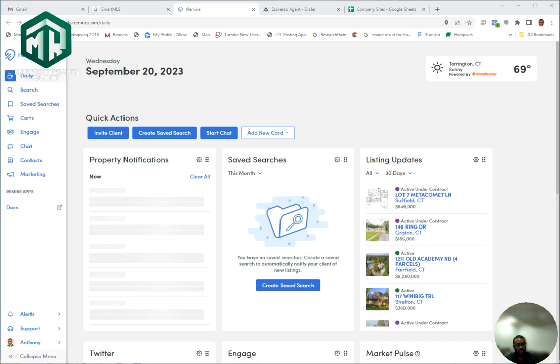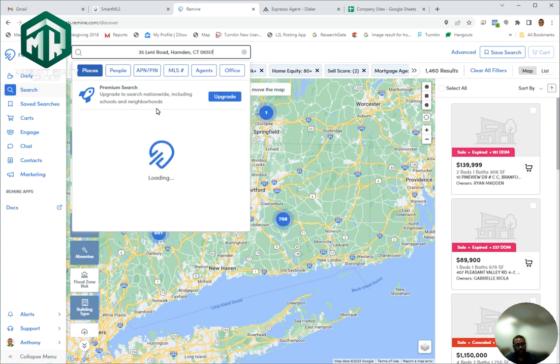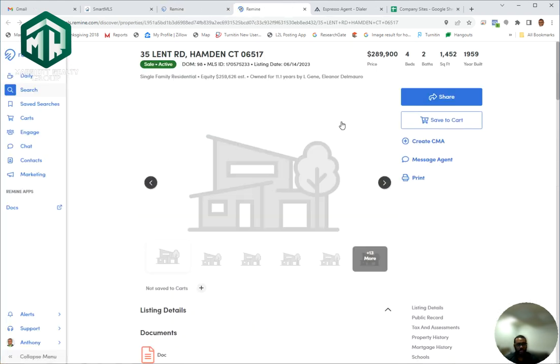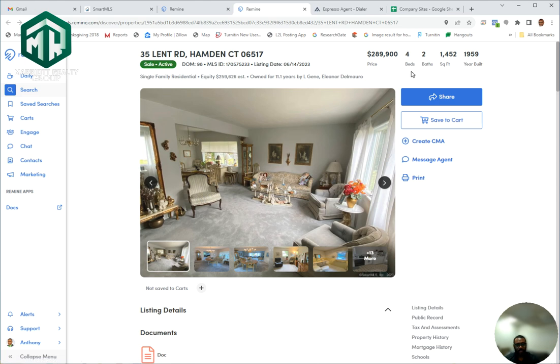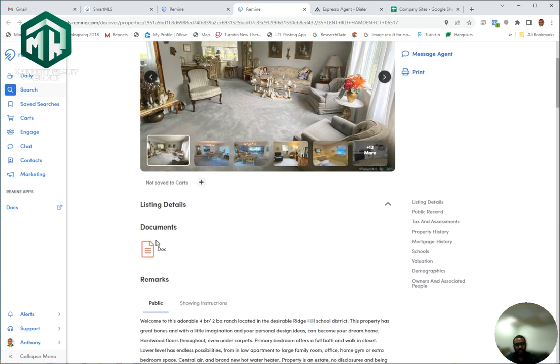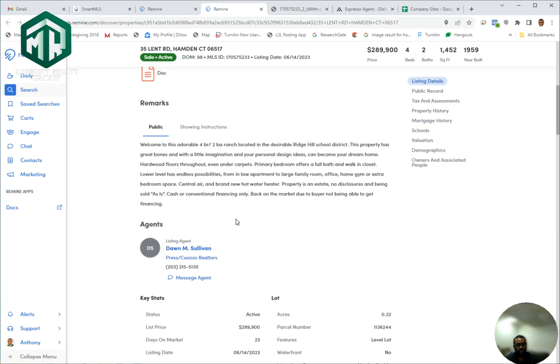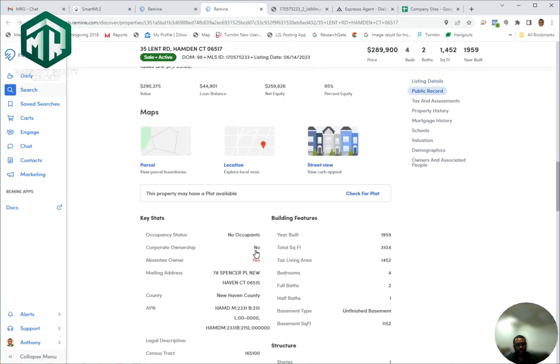You have an option here, daily and search. I'm going to click on search. Remove all the spaces. Found the property. This is an active property. They want 289 for it. You can see the square footage. Everything is here. They even have the documents, I think to the MLS. It's pretty cool. Scroll down, who's the listing agent, all that. Let's go all the way to the bottom.